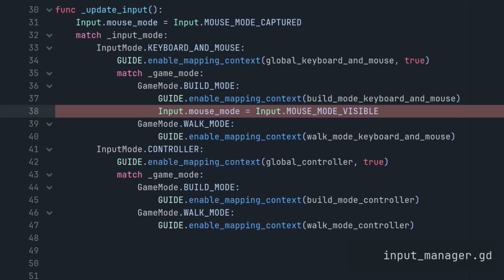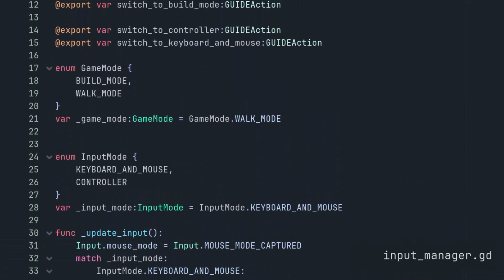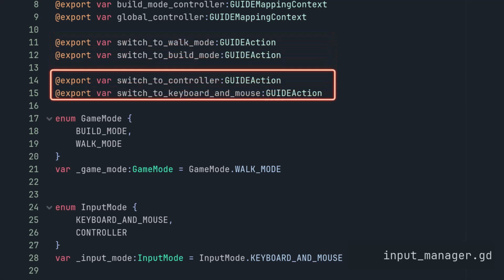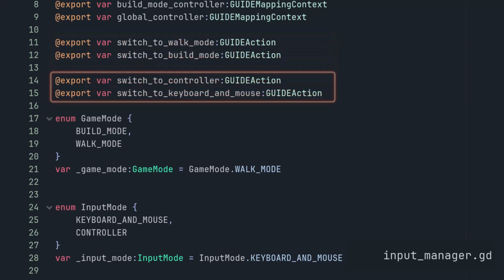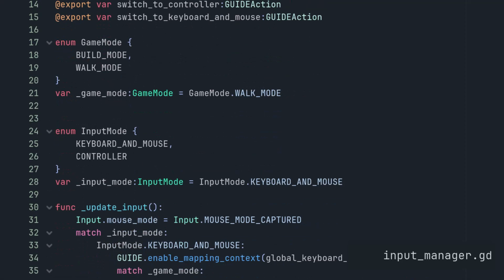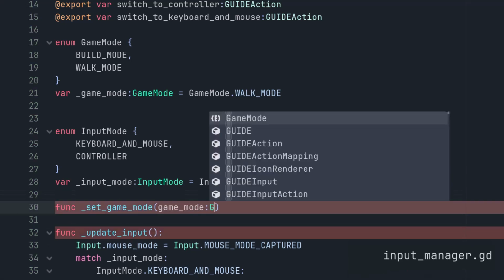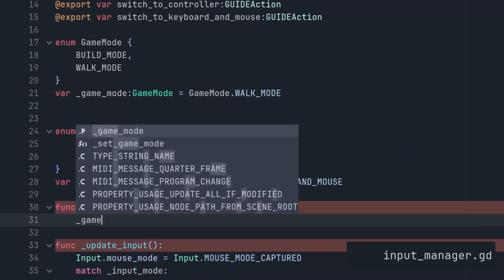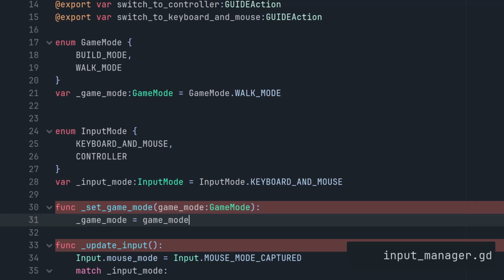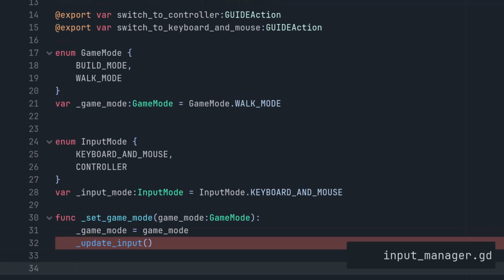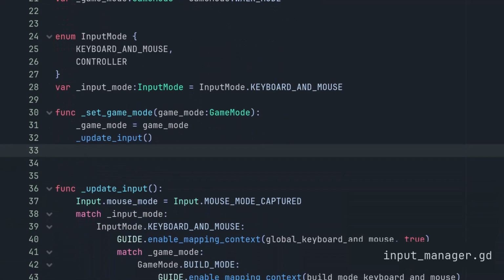Okay, almost done. Now we need to change our modes when our actions are triggered. So we have one set of actions that changes the game mode, and we have another set of actions that changes the input mode. Let's first build 2 helper functions for switching the game mode and the input mode. So we start with set game mode, and this takes the new game mode as a parameter. And in here, we just update our game mode variable with the new game mode, and then we call update input, which will make sure that the correct mapping contexts for the new game mode are activated.